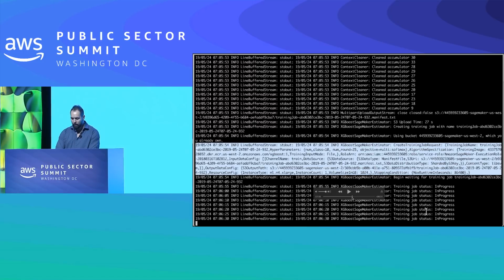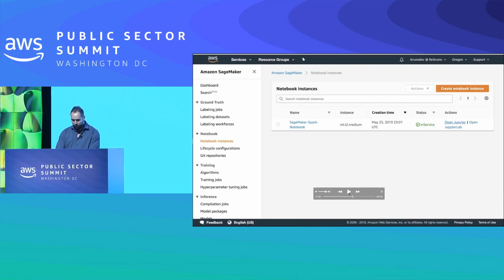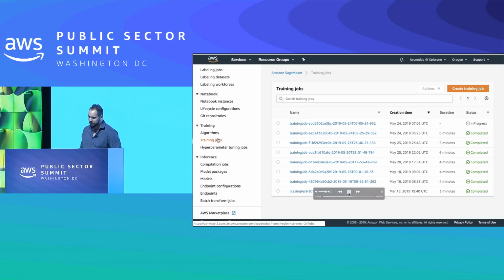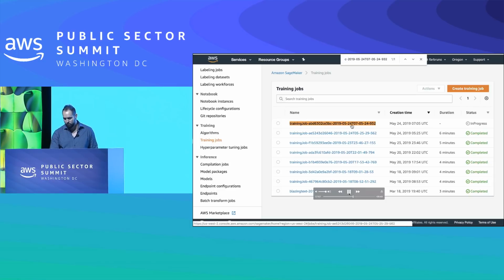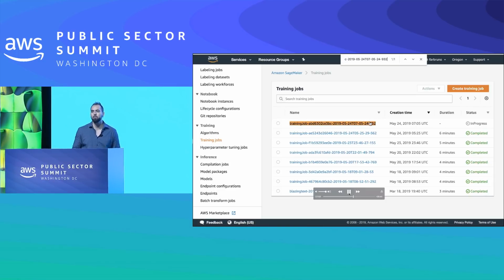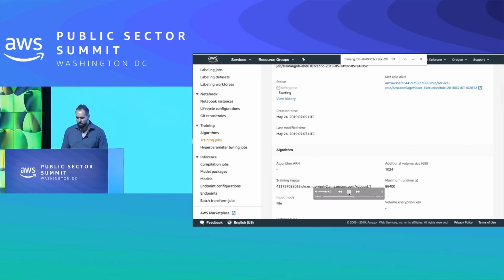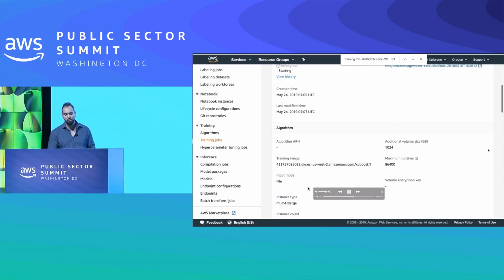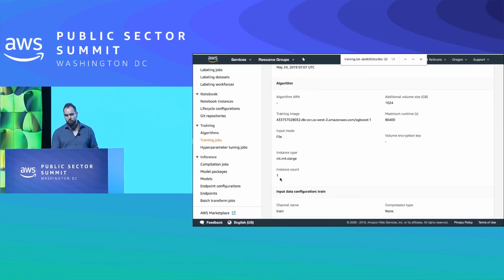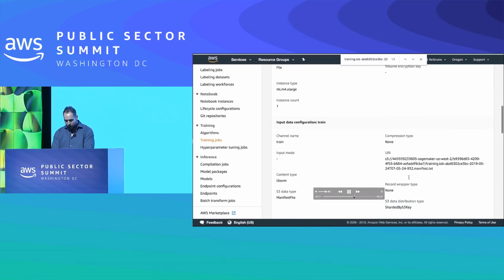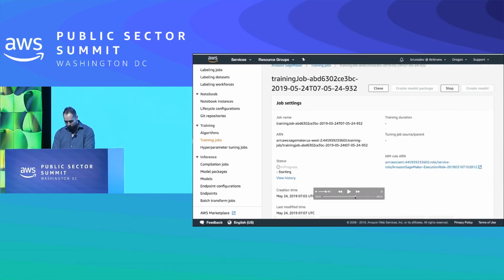We can also see this directly from the SageMaker console. If we go back to SageMaker, we can go directly to training jobs and see the training job that our Spark application has created. In this case, it has created one that's currently in progress, and this is what's executing the training portion of our Spark application. From the SageMaker console you also see information such as the training image, which is XGBoost. So all the information you can find directly here. Let's go ahead and fast forward a little bit.